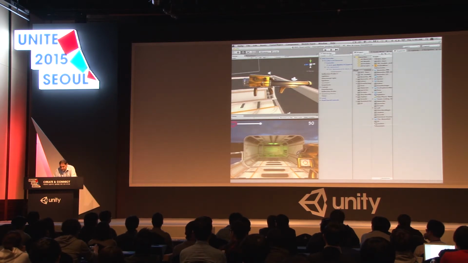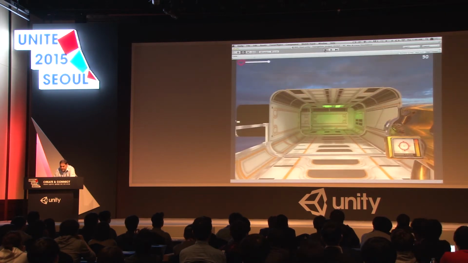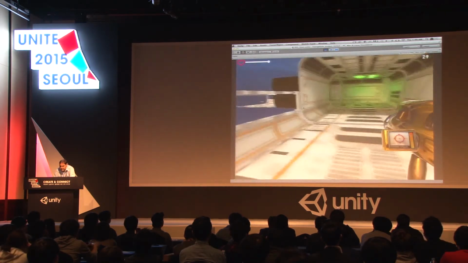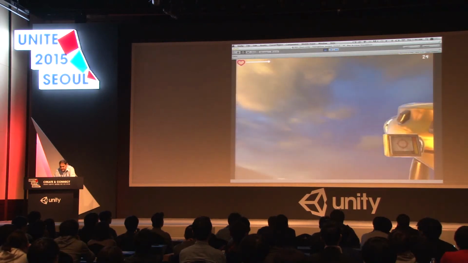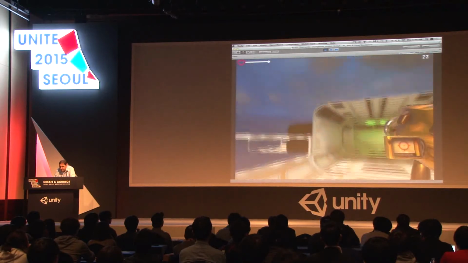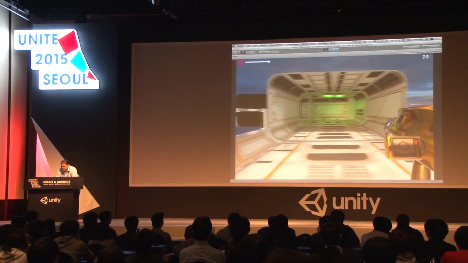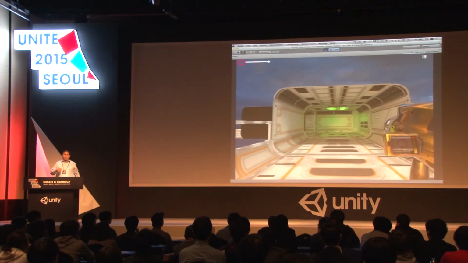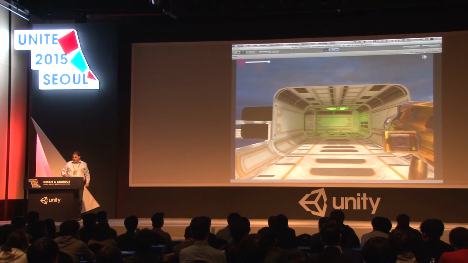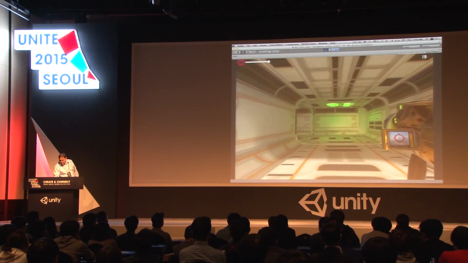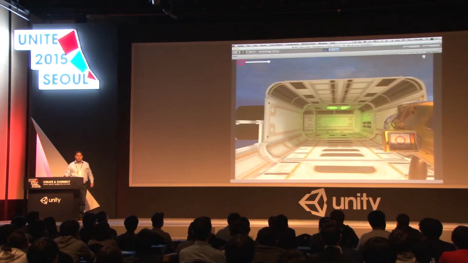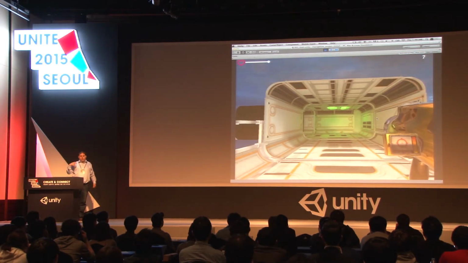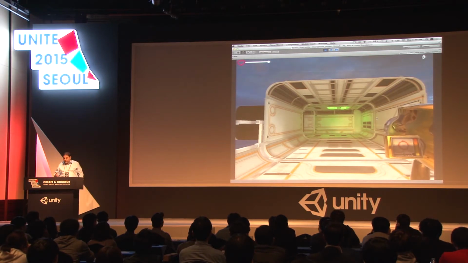So what we see here is a little environment with the sky. We also see emissive materials. We see the light coming in, bouncing around. We also see a really reflective bazooka, and when I walk around, the reflection moves with it. What are we going to do? We're going to take the project from Unity 4 and upgrade it to Unity 5.